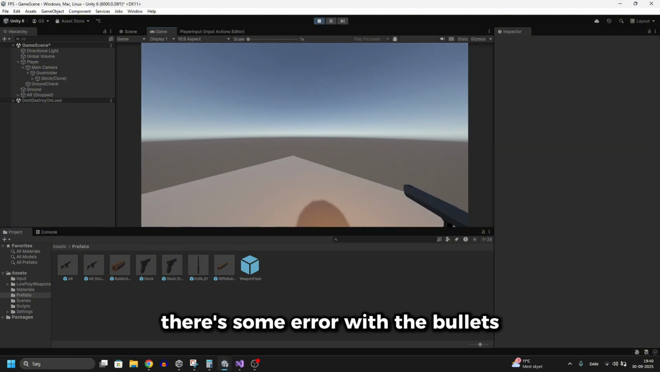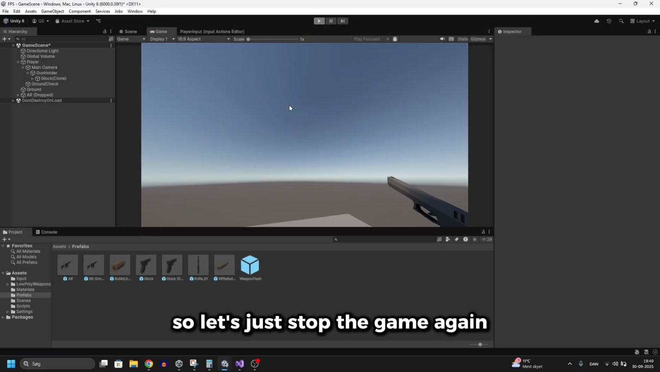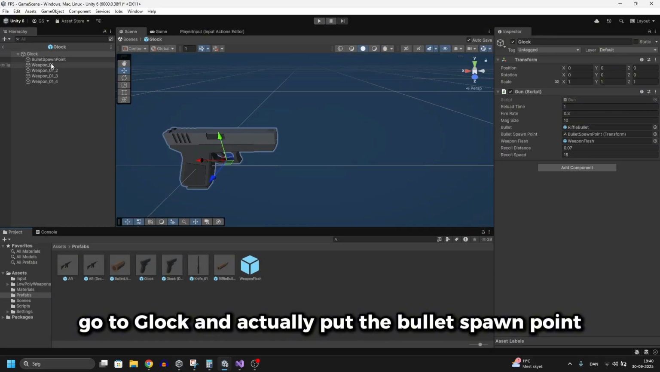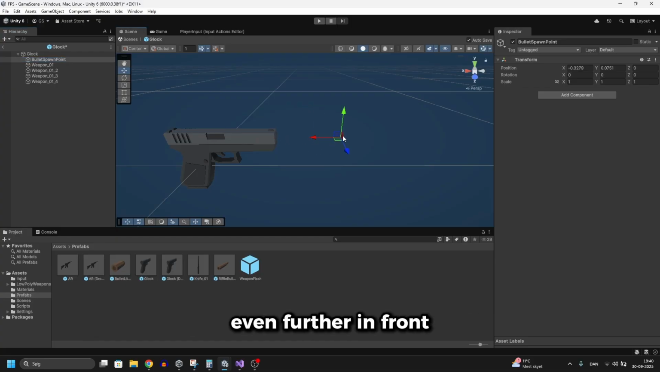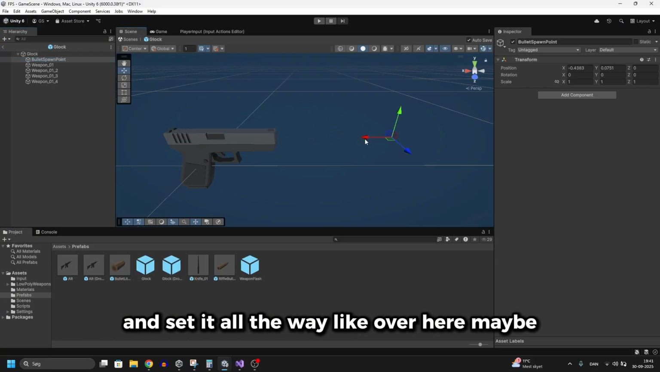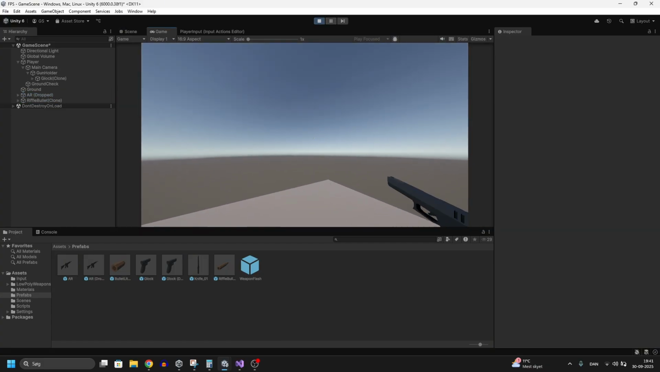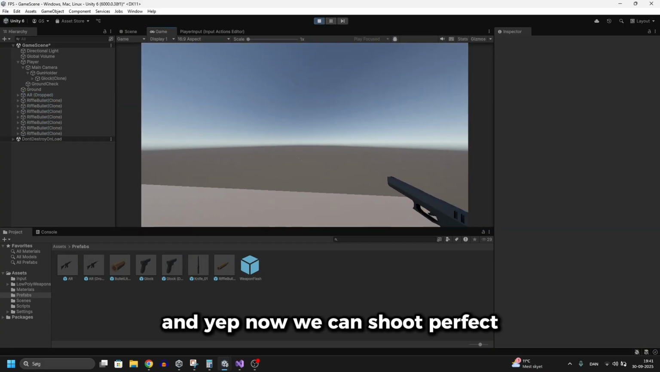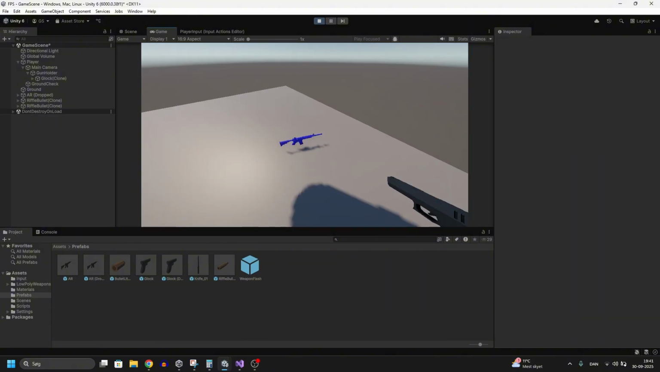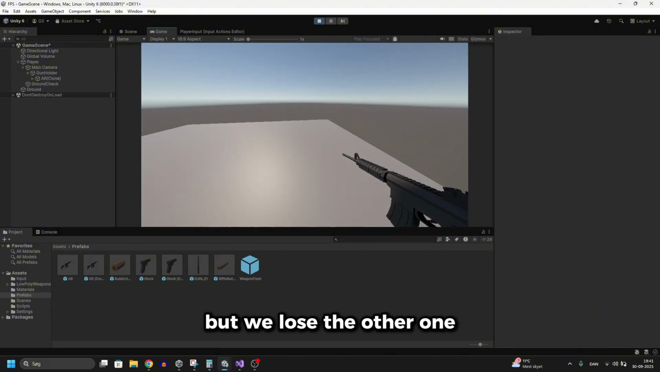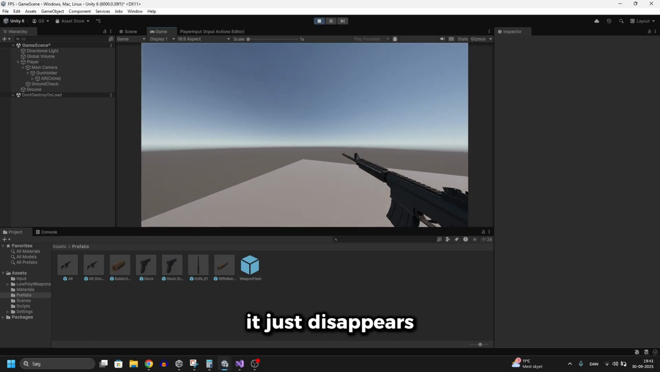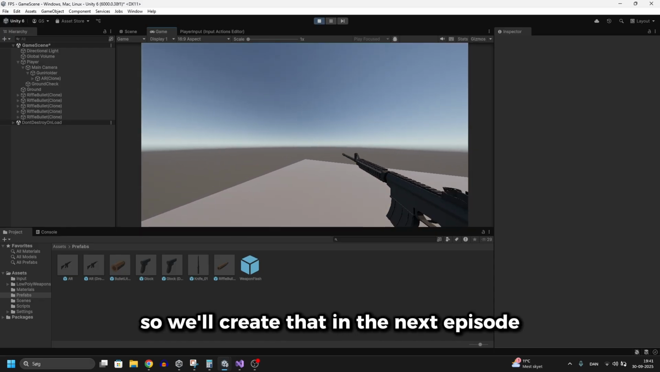And you can still see there's some error with the bullets. So let's just stop the game again, go to Glock. And actually put the bullet spawn point even further in front and set it all the way like over here maybe. Let's hit play and let's take the gun. And yep, now we can shoot. Perfect. And we can change to this one. But we lose the other one, it just disappears. So we'll create that in the next episode.